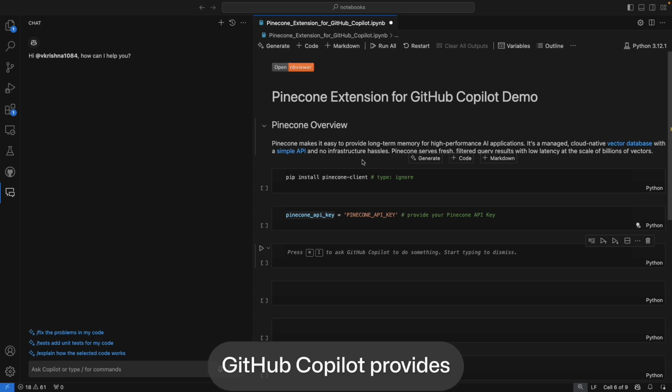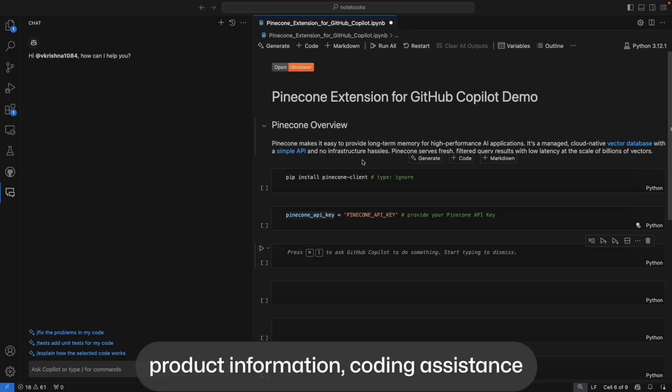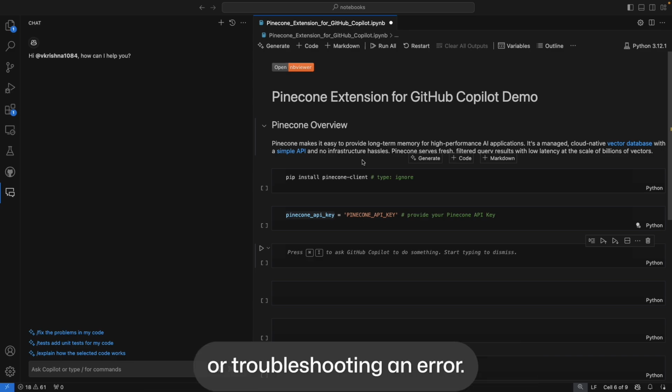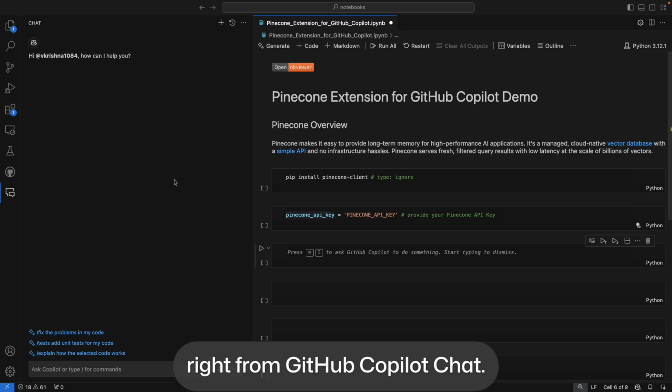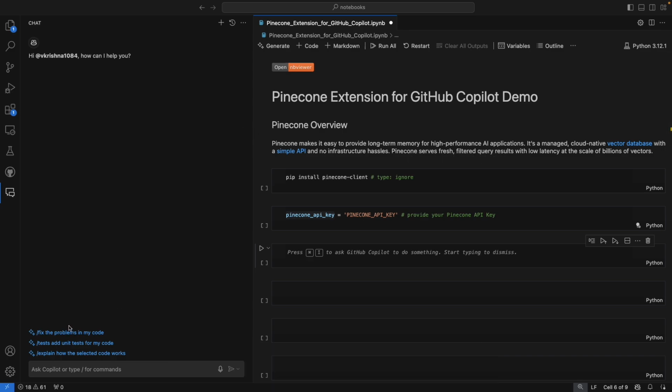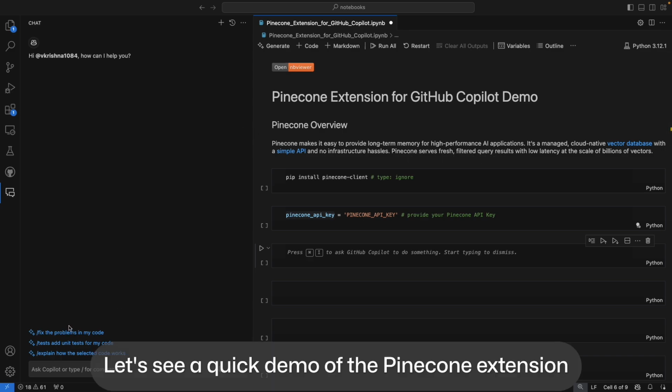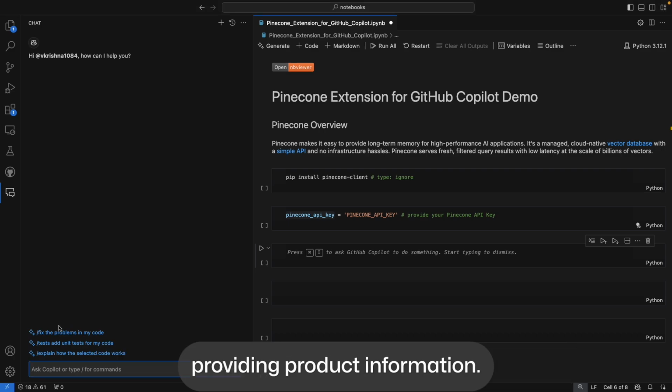Pinecone extension for GitHub Copilot provides you with natural language, personalized recommendations at your fingertips, whether you need Pinecone product information, coding assistance, or troubleshooting an error. Now you can have that help right from GitHub Copilot chat. Let's see a quick demo of the Pinecone extension providing product information.